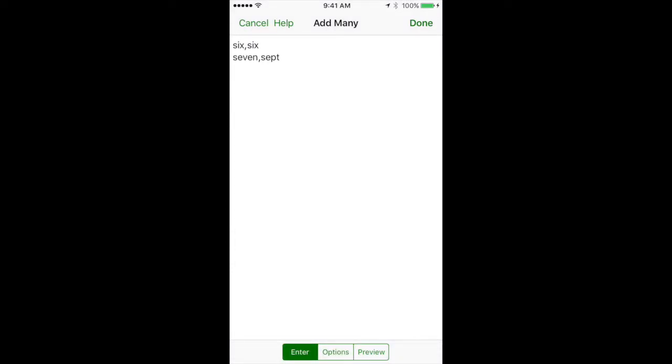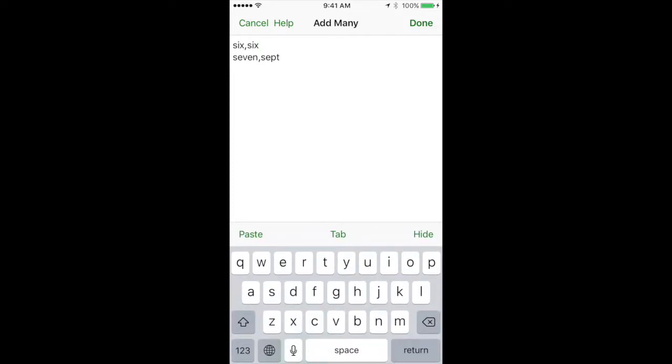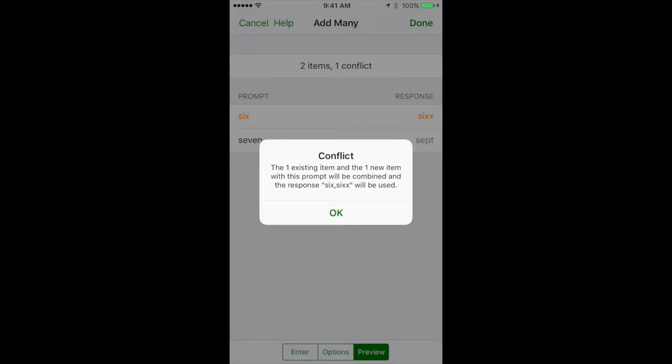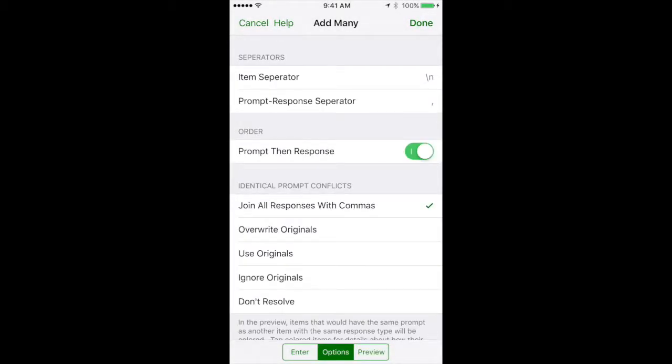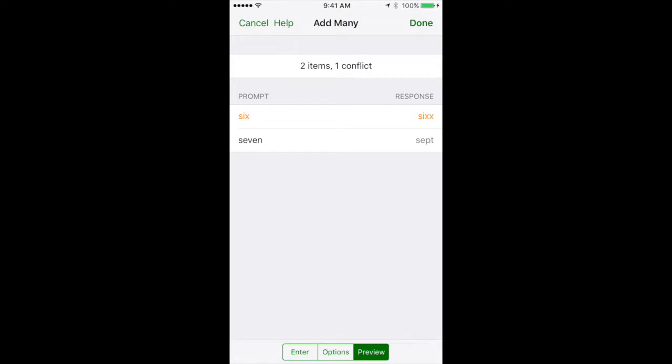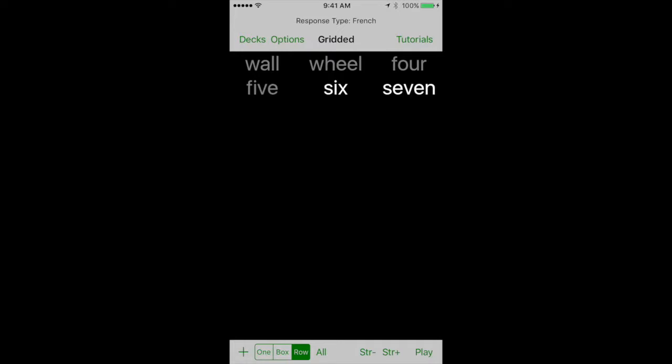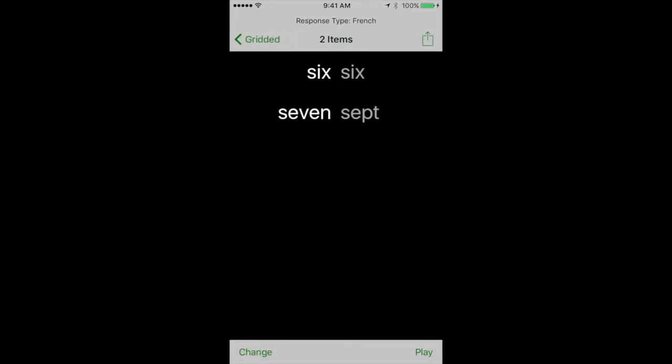So say that you don't particularly trust this source that you're getting your flashcards from, and you would rather use whatever you have at the moment. You can check mark use originals, and then it'll go through each of these flashcards and just use the response that you already have. So we can hit done. And as you can see, it didn't add another flashcard with prompt 6. It just kept the one that we had, and it kept the response that we already had as well.